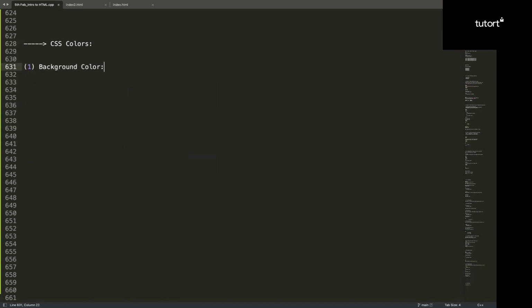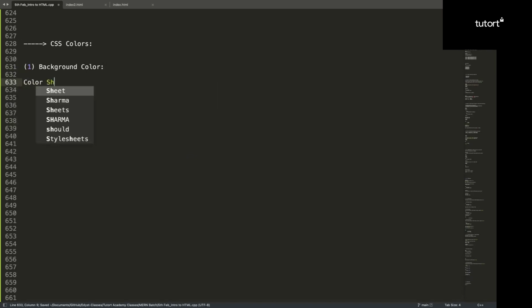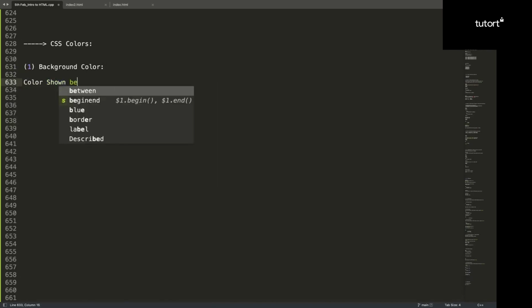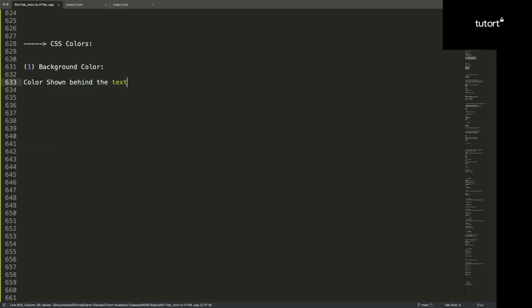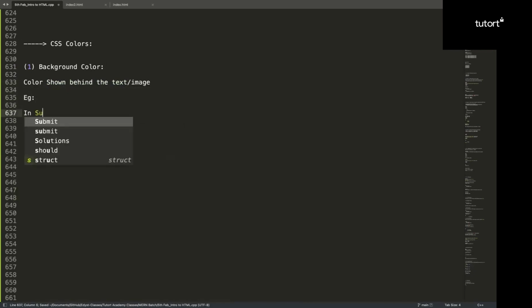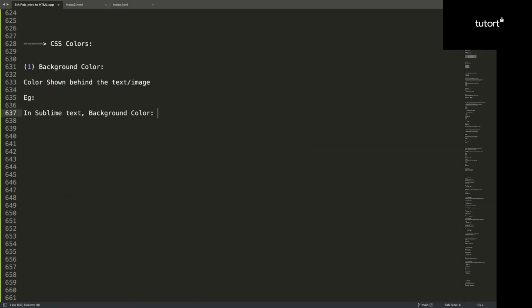Background color. What do you mean by background color? Background color means the color which is shown behind the text. This is not the text color. This is the background color. The color which is showing behind the text or image, that is the background color. Example: in Sublime Text, as of now, that you're seeing on the screen, my background color is black. All agree? My text color is white, my background color is black.